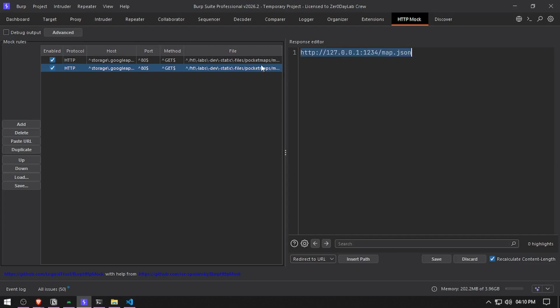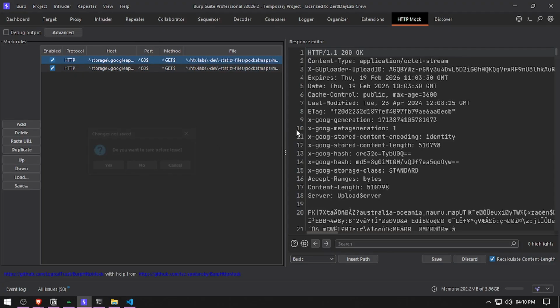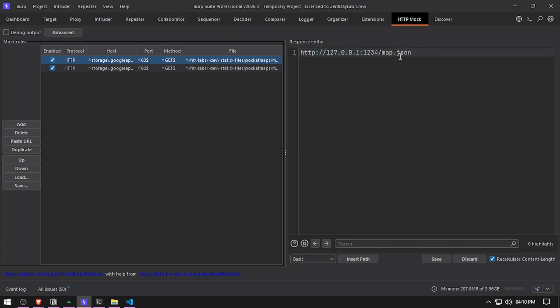Now we can copy the request. Now we come to the gzip request, also remove all of that and add our custom server with the map.zip file. Also make sure to convert the basic request to redirect to URL. Save. Okay, so now we are set up.